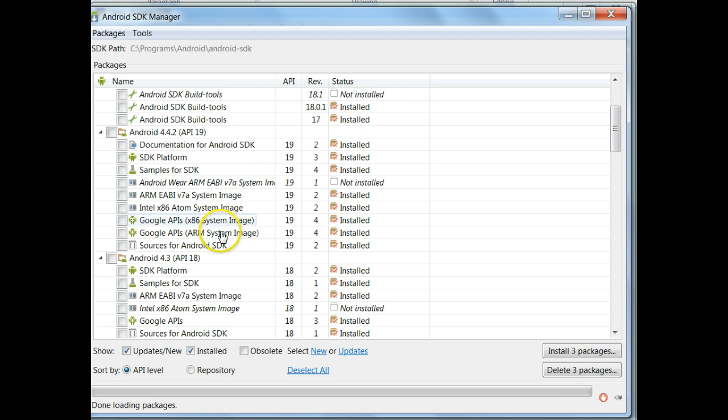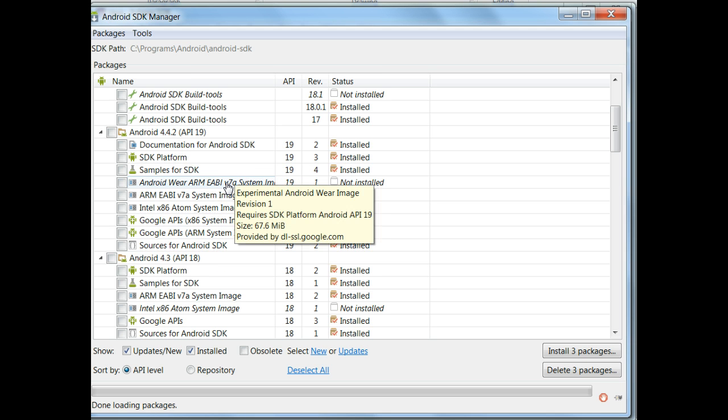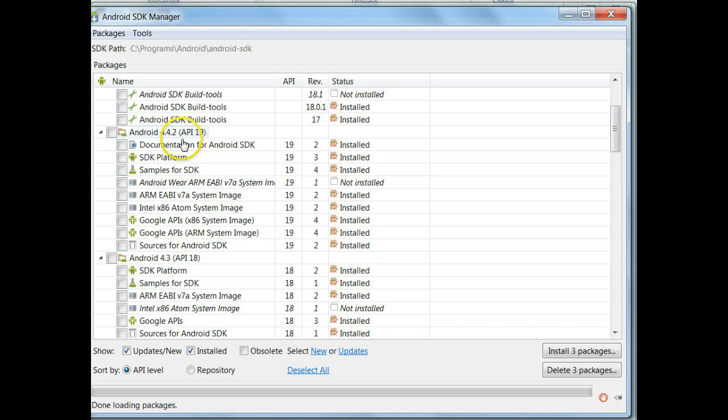You see I have several other things installed here. Generally a good idea. I don't know what the Android Wear ARM is, I haven't needed that, but all of the others I've grabbed and I recommend grabbing at least for this Android 4.4.2 API 19. In practice, I found it takes a long time to download this stuff. So if you haven't downloaded it, go ahead and start getting it now. Then go get yourself a diet caffeinated soft drink or whatever you wish, because it typically does take a while.